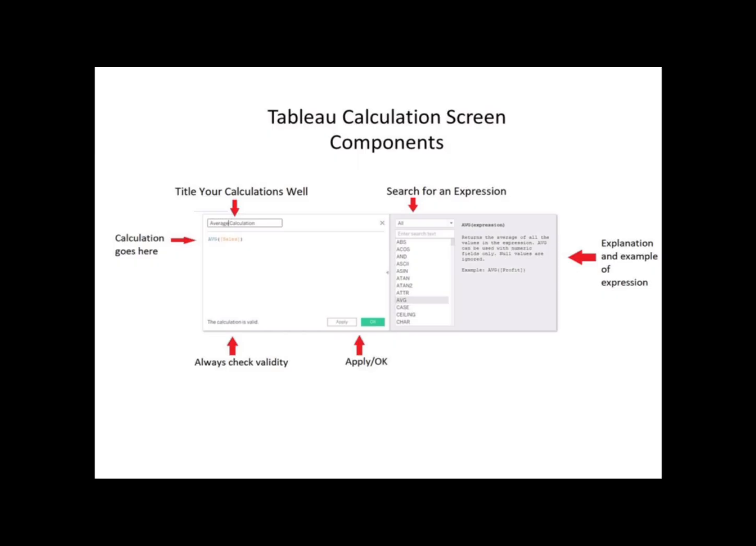So always make sure you title your calculations well. You don't know how many times I've seen people title calculations something that doesn't make any sense, and then later on when I'm trying to find the calculation in my list of measures, I can't find it. So make sure that you title them well. Of course, you know the area where your calculation goes. We'll practice more typing them out instead of just copying and pasting. Make sure you always check your validity at the bottom left.